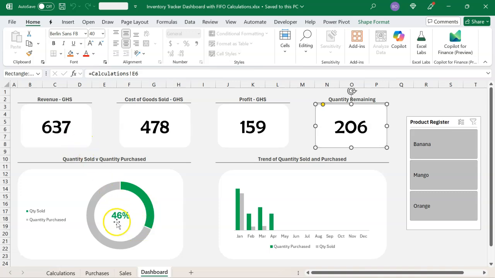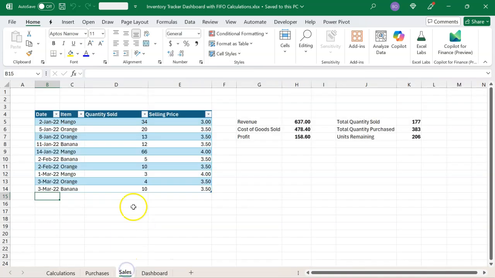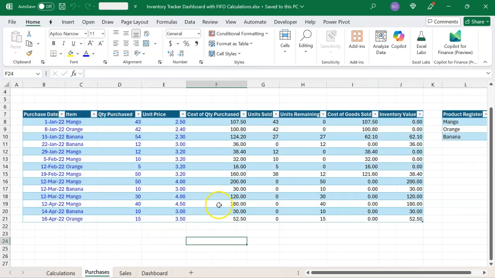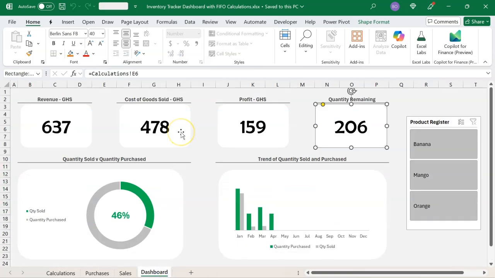So for example, for revenue, when we come to the sales table, we are multiplying quantity sold and selling price. Then we aggregate this to get that revenue. When we come to cost of goods sold, we've already calculated it here. So we just sum this column, right? And then we go on like that. So we are now going to create these measures.